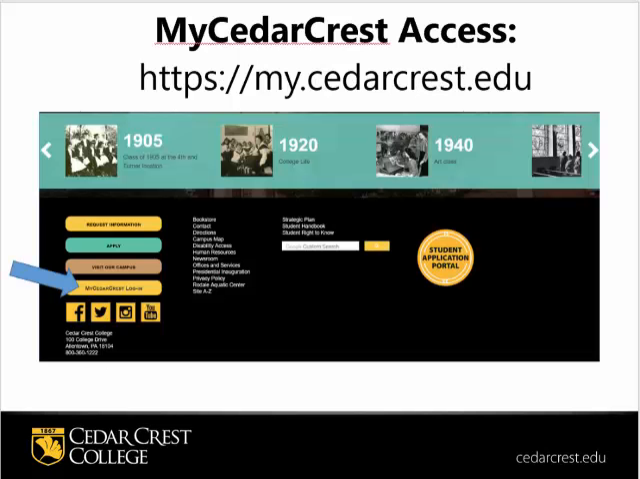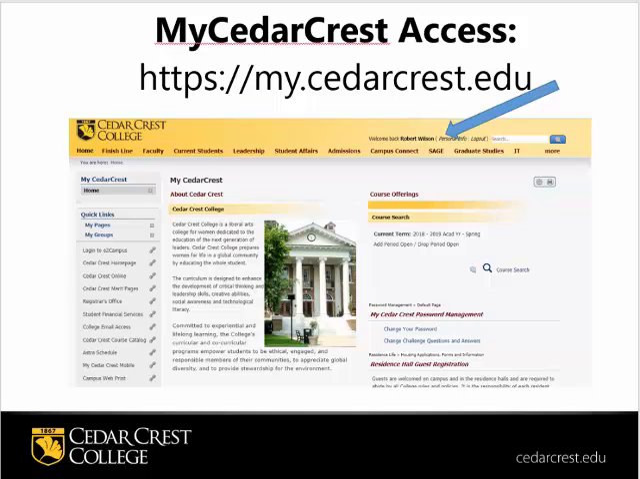How do you access My Cedar Crest? Well, My Cedar Crest can be found on the main Cedar Crest web page by scrolling to the bottom, and you'll see in that hamburger stack the yellow link for My Cedar Crest login, or you can go to any web browser and just type in the web address my.cedarcrest.edu, and that will take you to this landing page where in the upper right hand corner you'll find login information. The login ID and password will have been sent to you along with your email credentials once you had been verified as a Cedar Crest employee and adjunct faculty member for the first time.